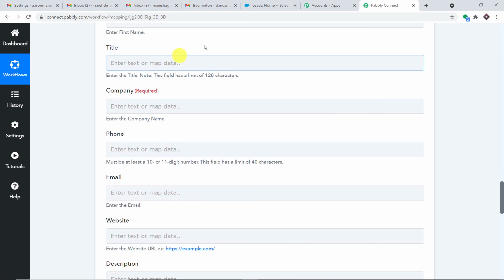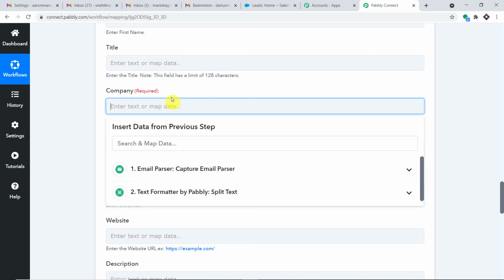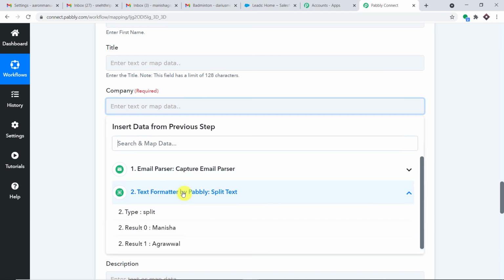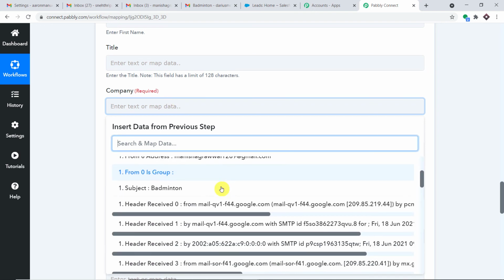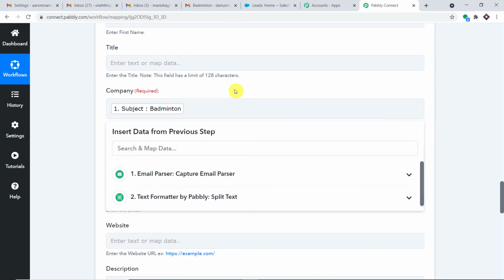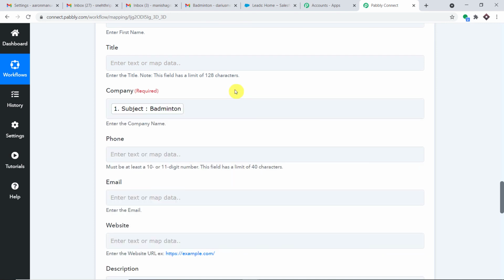The title we can just simply ignore, we don't have any data regarding that. Now in case of company, this is a required field. I'm planning to enter the subject. We don't have any data regarding the company, because if you remember carefully, Manisha didn't fill any data regarding the company. So in case of company, I'm just going to fill in the subject. The subject is badminton. I know it looks wrong, but we are out of choices. So the company is basically badminton.